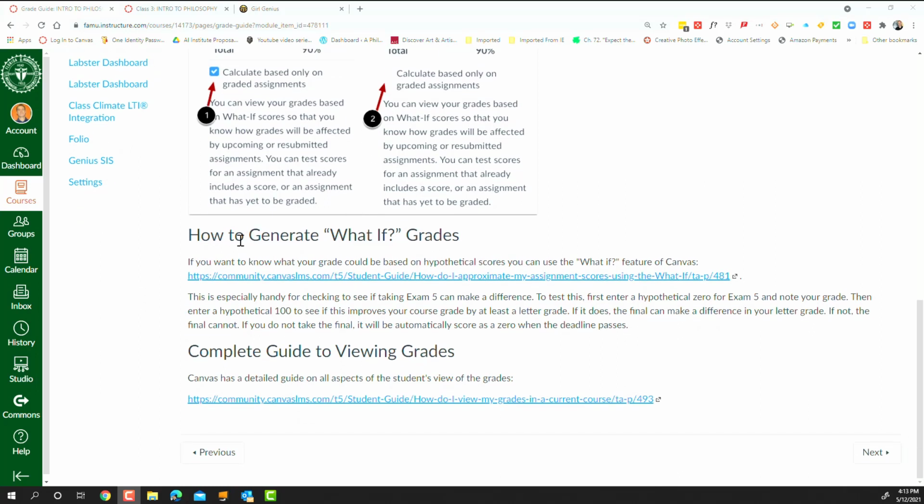Now, what about the classic question of, what do I need to get an A in the course, or whatever grade you happen to be aiming for? Fortunately, Canvas can generate what-if grades, and it has a what-if feature. If you go to the grade guide on the Canvas course, there's a link to how to do this, and it says how to use the what-if feature to see what your grades could be.